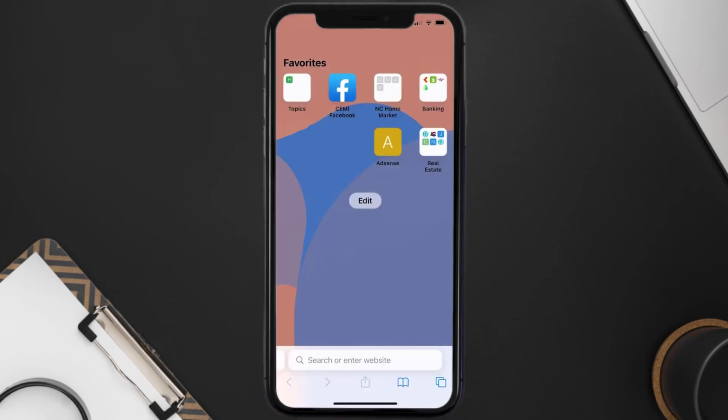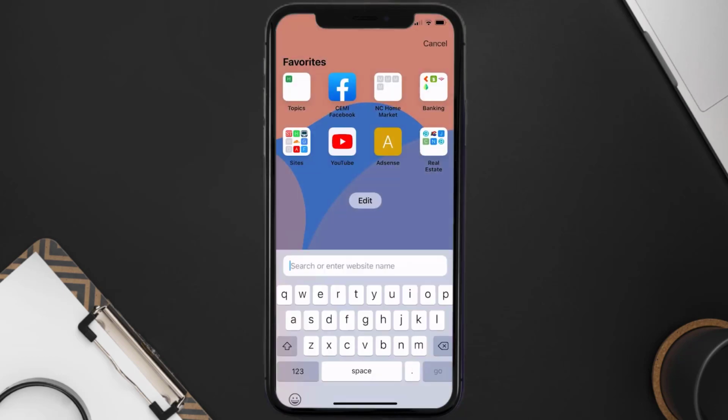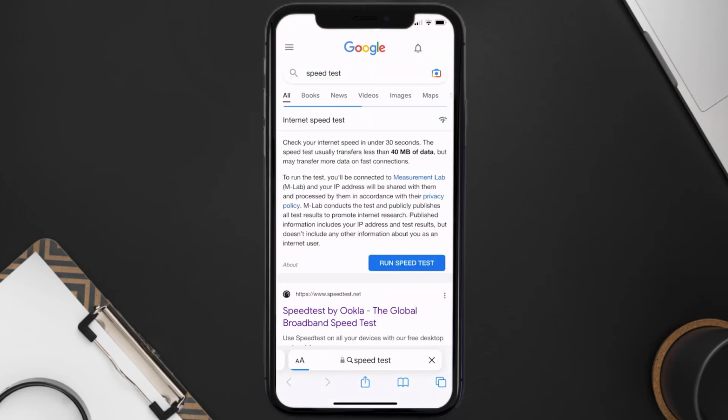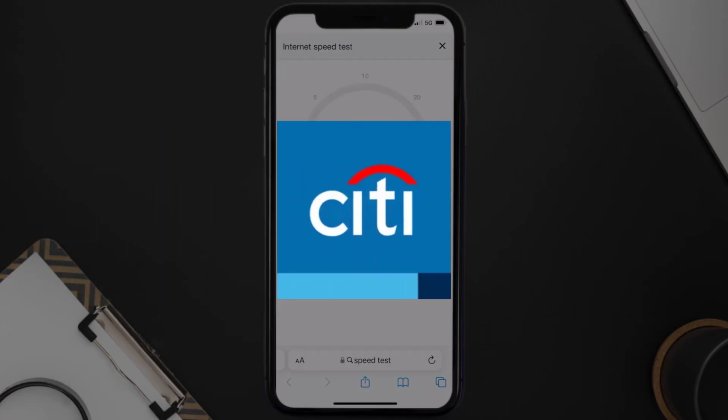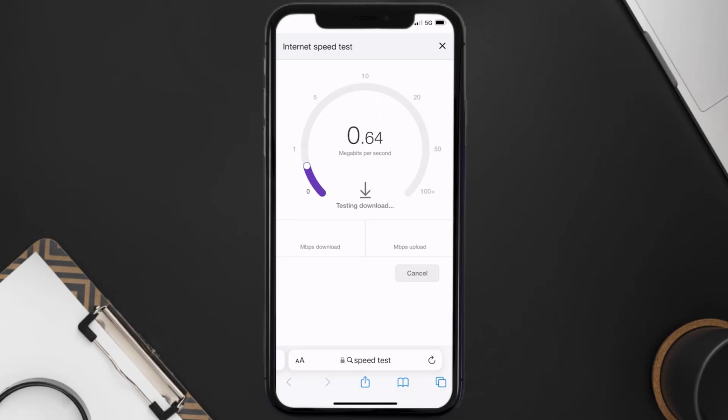Open up Safari browser on your mobile device and then search for speed test right over here. Here on this page, you need to tap on Run Speed Test. The minimum speed required for Citibank mobile app is usually 2 to 3 Mbps. So if it's anywhere near or above this number, that's fast enough.